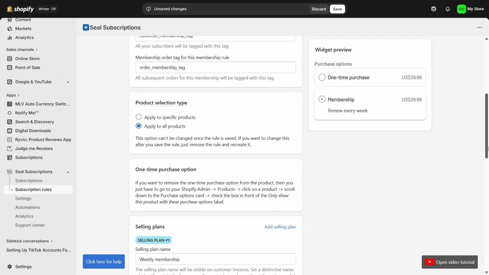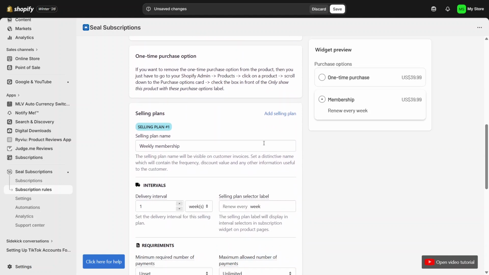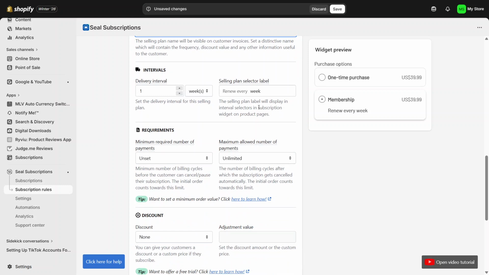Here, enter a selling plan name, which could be something like monthly membership or annual access. Select the delivery or billing intervals, such as every month or every 3 months. Set the minimum required number of payments if you want to enforce a commitment period, and the maximum number of payments if this membership should end after a certain time.